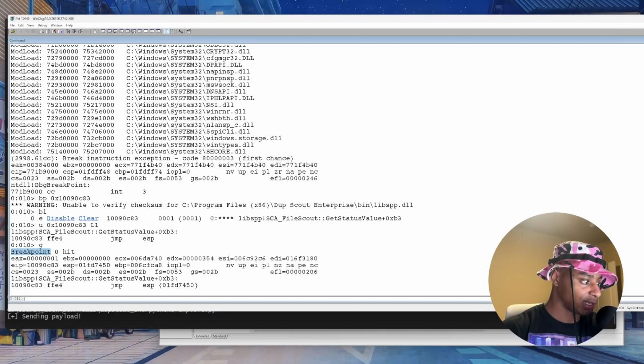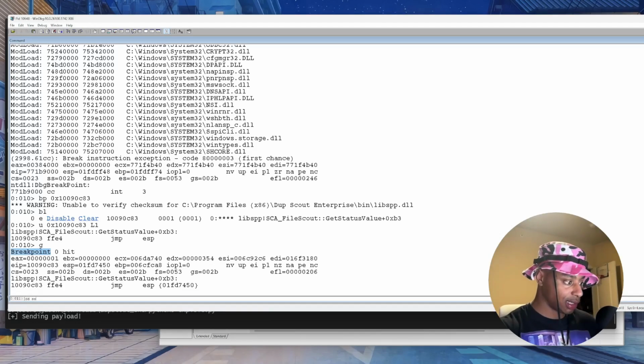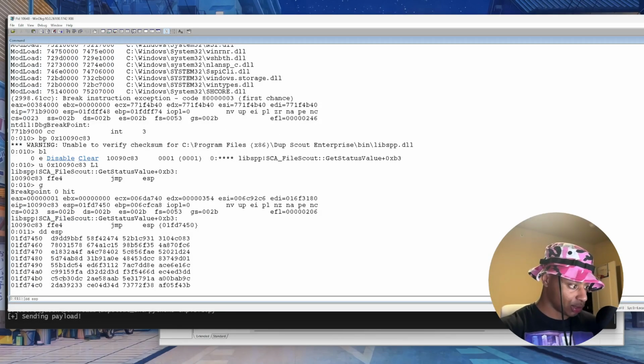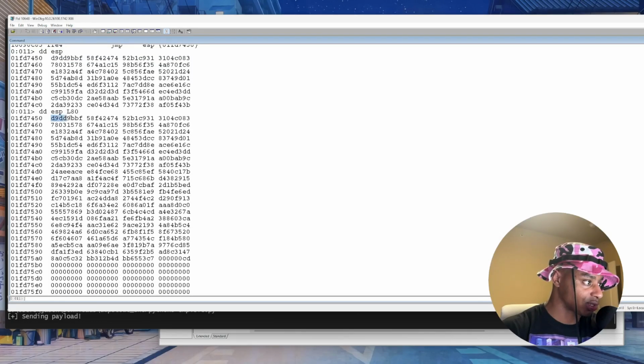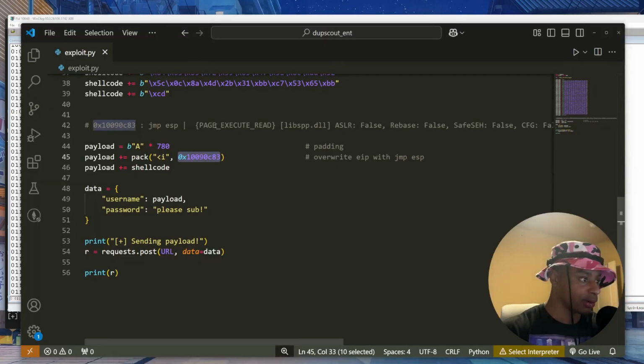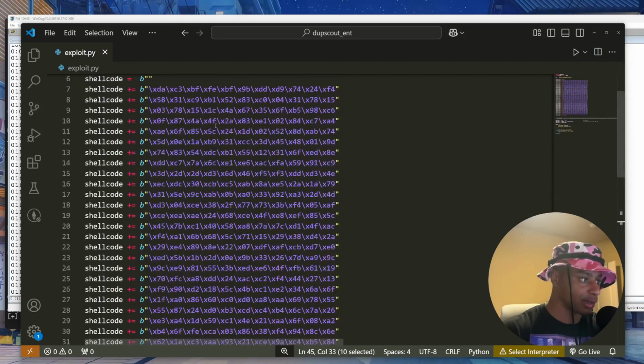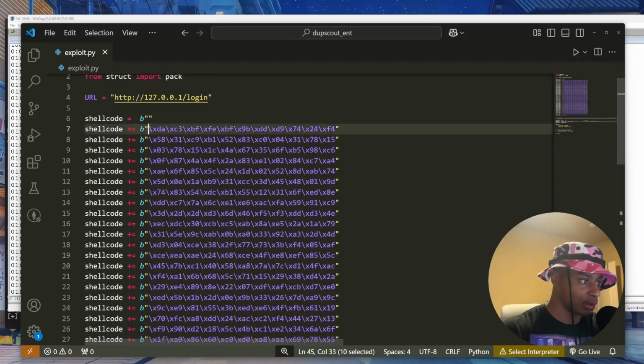So yes, we hit the breakpoint. I'm gonna do a DD ESP. Let's do L80, just so we can look at some of the instructions. So D9, DD, 9BBF. I'll come over here and look at my shellcode. Is it written correctly? It looks like some of the bytes aren't actually getting written there.